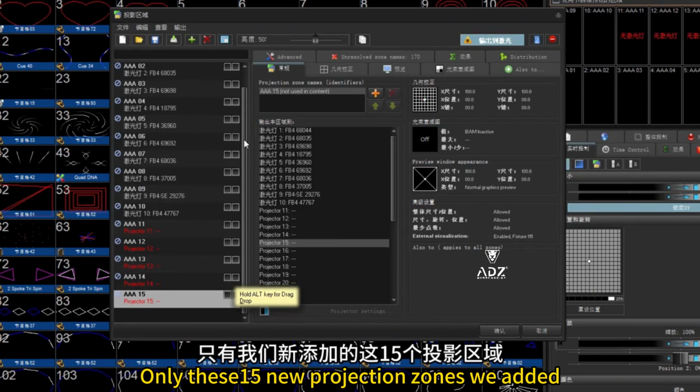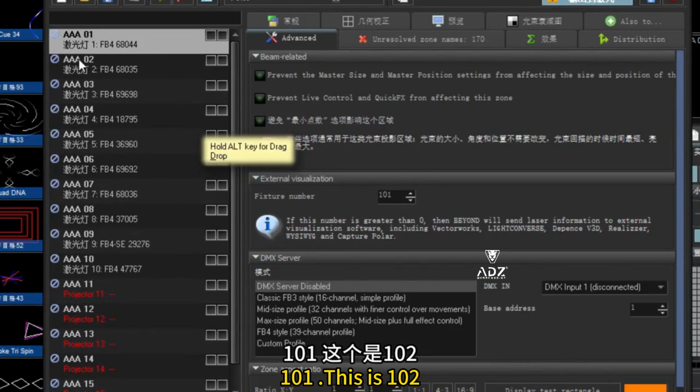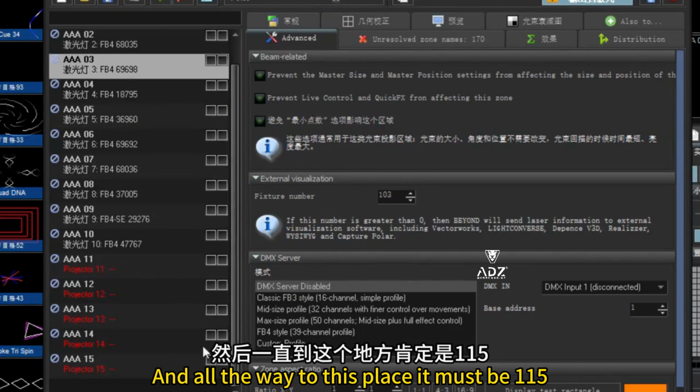In the system, only these 15 new projection zones we added. And let's see its virtual fixture number. For AA01, this is 102. And all the way to this place it must be 115.